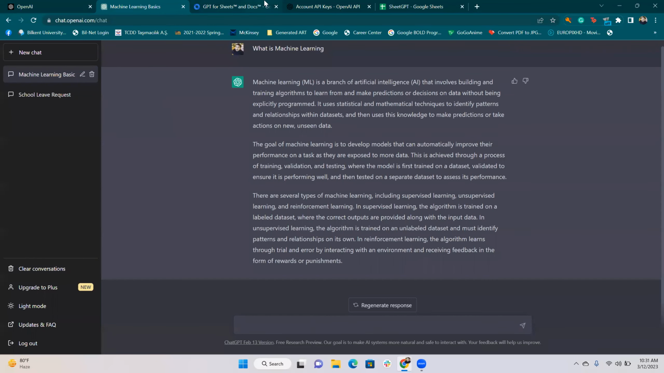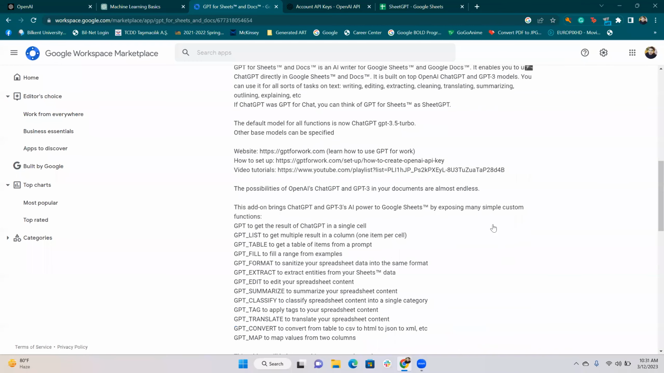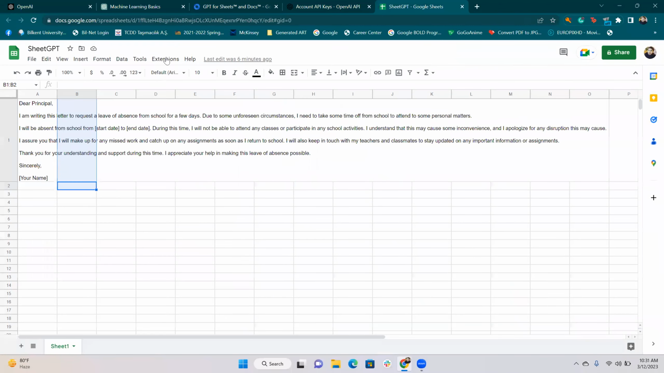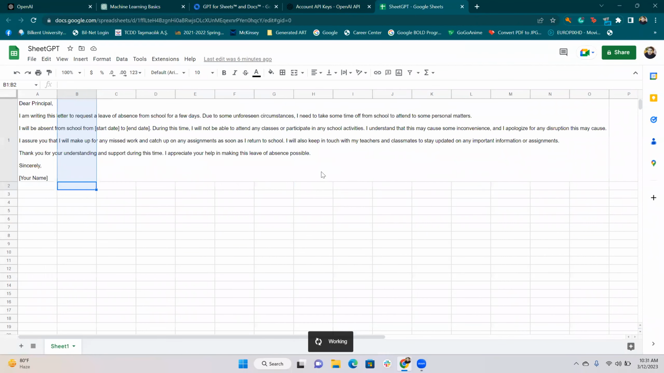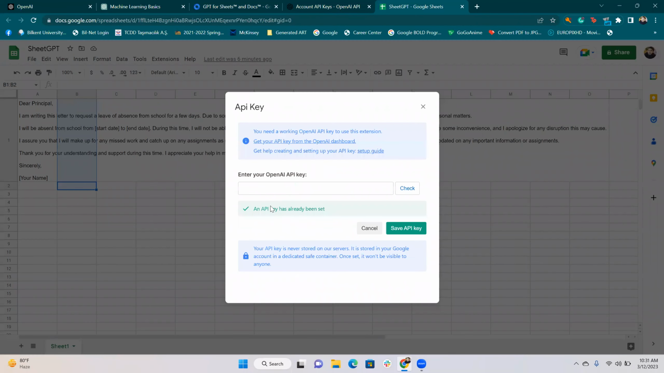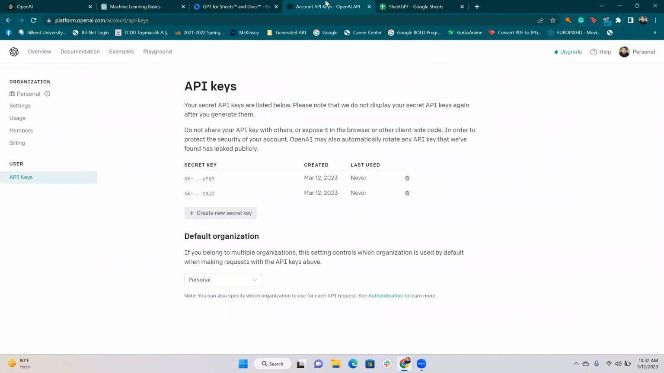So the idea is, you download this extension, then you come over here on Google Sheets. Once you've downloaded the extension, you can set the API key. Now, what does it look like setting the API key? You have to copy paste it here, but what does the process of obtaining this API key look like? Let's go over to that.